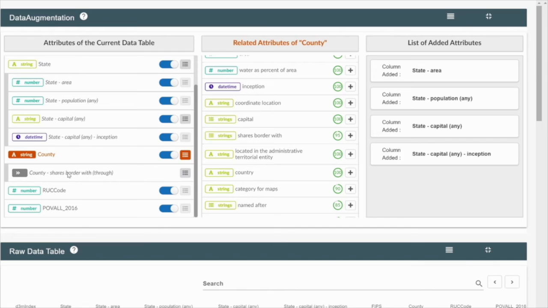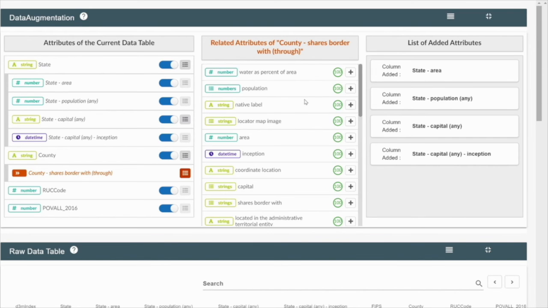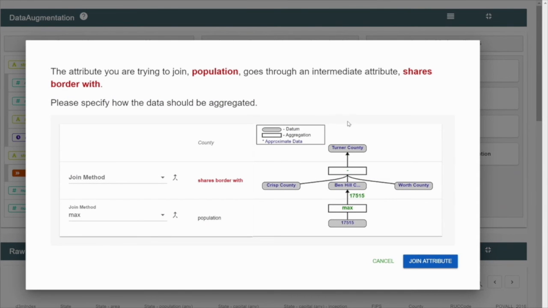So we find it in the table to the left. We go to show related attributes there. And then in the related attributes that are returned, here we see population. So we're going to say, well, okay, we want the most recent population, and a dialog is going to pop up if we do this sort of through join.